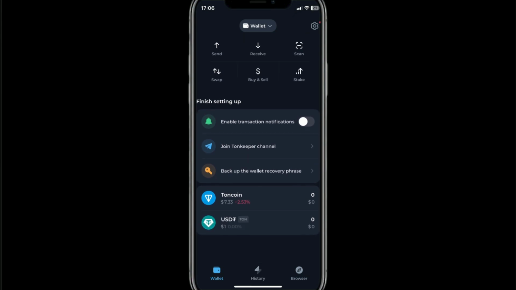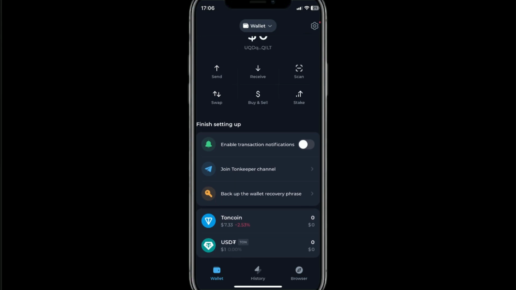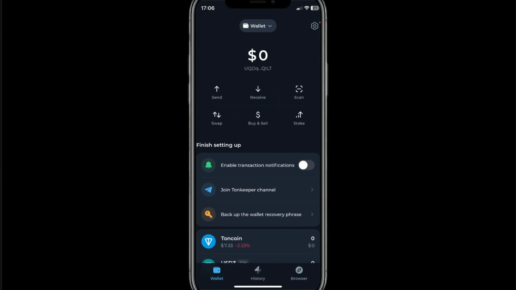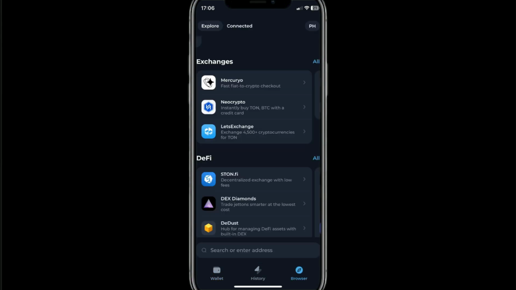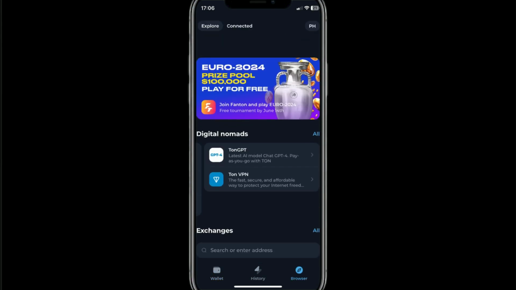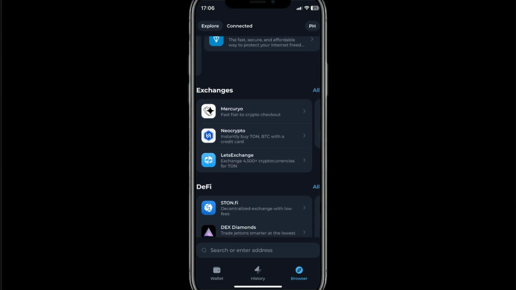So when I open the Tonkeeper app, as you can see, the available coins are only the Ton coin and USDT. There are no other options right here that allow me to add a different kind of coin. But what you can do is just go to Browser right here at the very right, and then from here, scroll down until you see Exchanges.